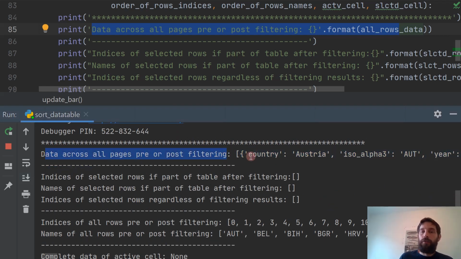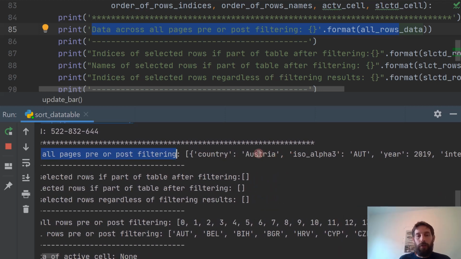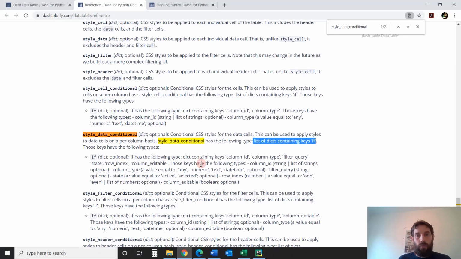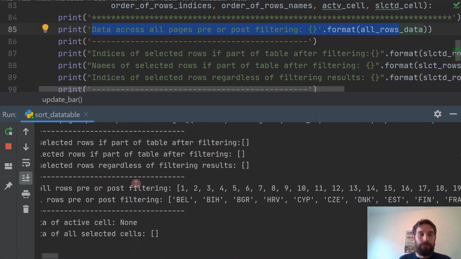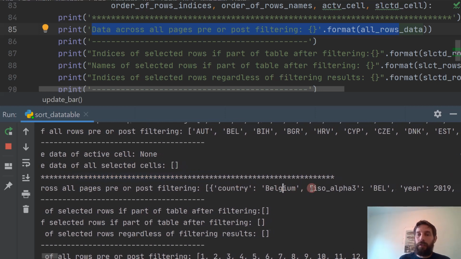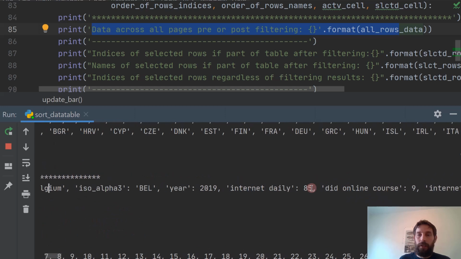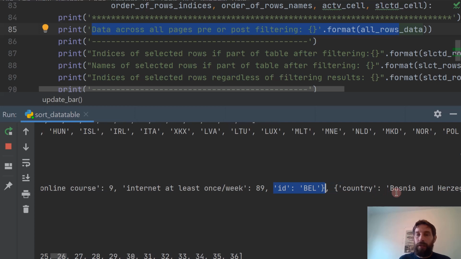So now I have all the countries there. So I'm going to have a list of dictionaries with all the countries and the columns and the data there. But let's say now I have Austria. But let's say I change that to, let's filter out Austria. So it's only those over the letter B. So now I have Belgium. Now you'll see that it changed. Now you'll see right here, this is the new line. Data across all pages starts from Belgium. It'll give you the ISO alpha, it'll give you the year column, the internet, it'll give you all the columns and remember the ID that we created at the very beginning, BEL. And then we'll go to the second country, Bosnia.